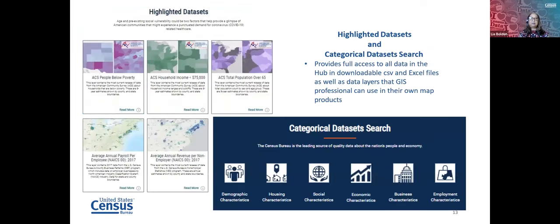Okay, so that's there. Additionally, on the COVID-19 hub, there is what we call highlighted data sets. And again, these are data sets that are actually maps that can be shared, or uploaded into your own systems. It provides full access to all our data in the hub. They're downloadable in CSV and Excel files.